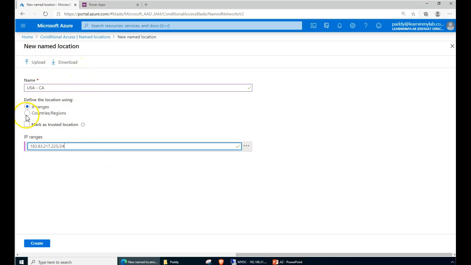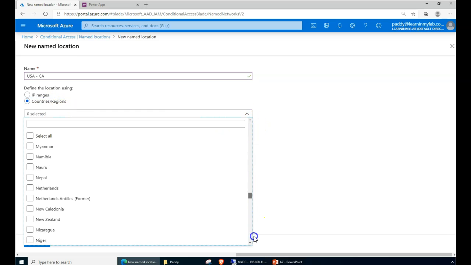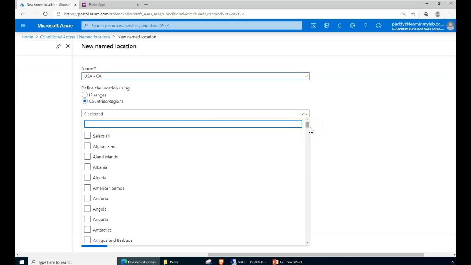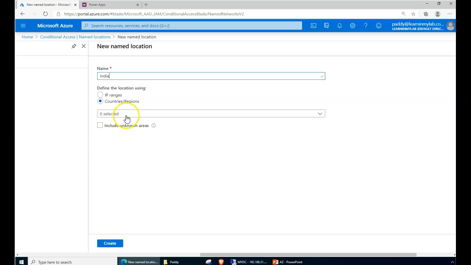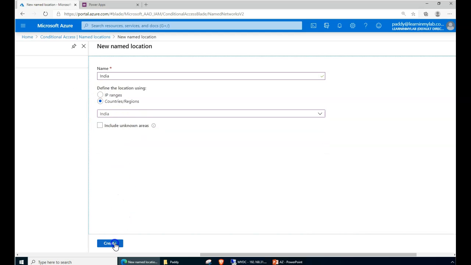What if you are looking for a country or region specific location? In that case, if you choose this radio button, you have almost all the countries. Let's say you want to block access if the request comes from non-European regions, or maybe from North Korea, or from a location where you don't have a business. If a request is coming from there, it's not a valid request. You can create such named locations, and later we will be reusing them as part of your conditional access policies. In my case, I want to trust anything coming from India, so I'll treat this location as trusted and simply click on Create.